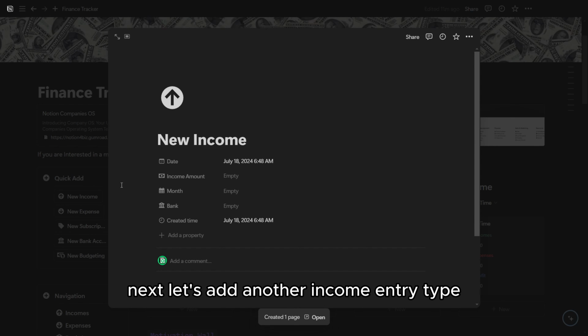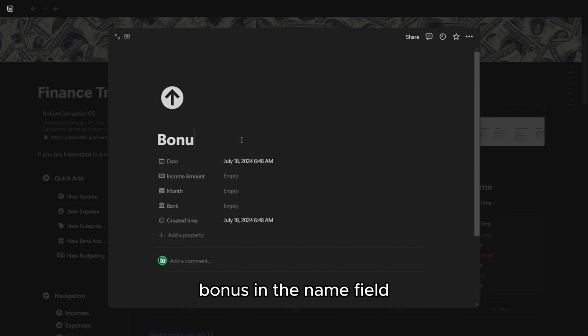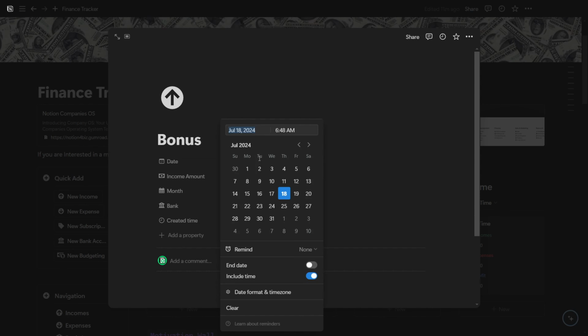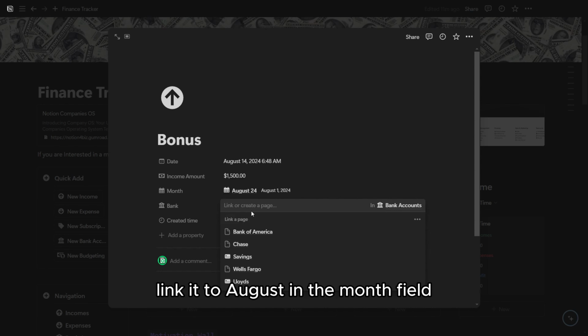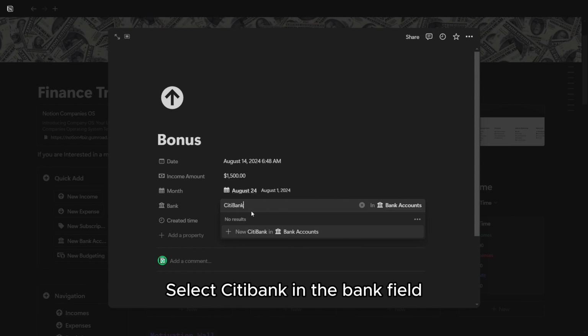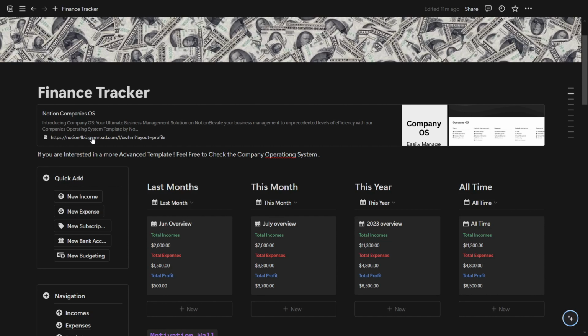Next, let's add another income entry. Type Bonus in the name field. Enter $1,500 in the income amount field. Link it to August in the month field. Select Citibank in the bank field.